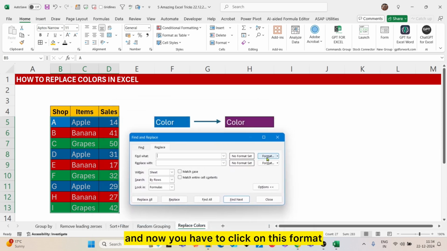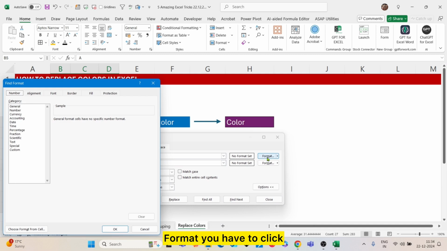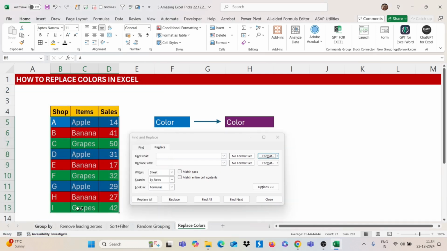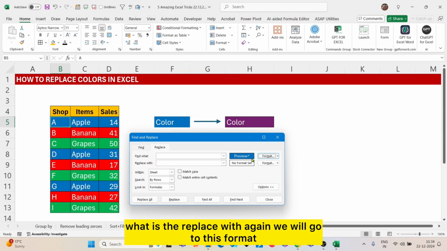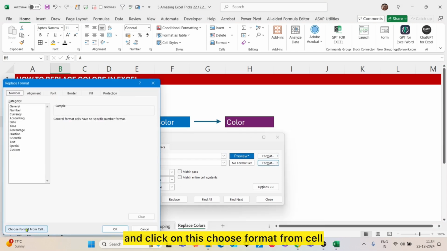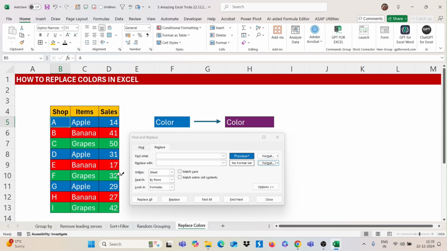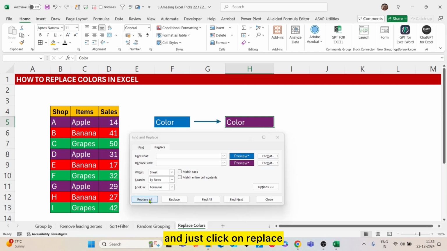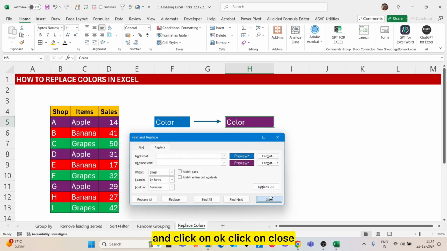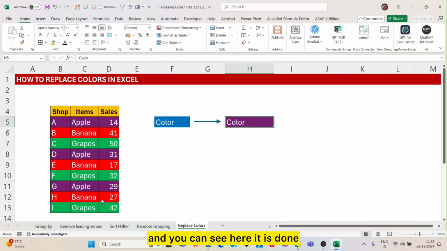Now you have to click on Format and click on Choose Format From Cell. Now you have to select that format, so it will find what is blue color. See, we are getting this format. Now what is the replace with? Again we go to Format and click on Choose Format From Cell, and now we select our new color. So this is the new color, and just click on Replace All, click OK, click on Close, and you can see here it is done.